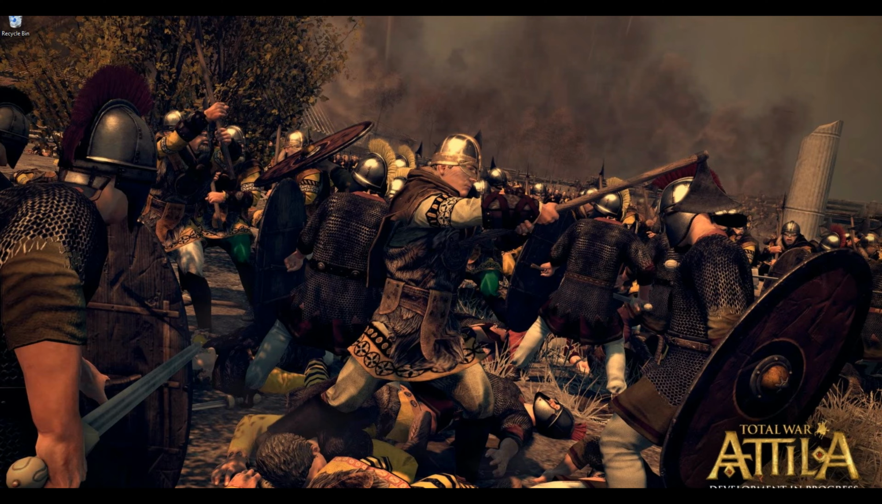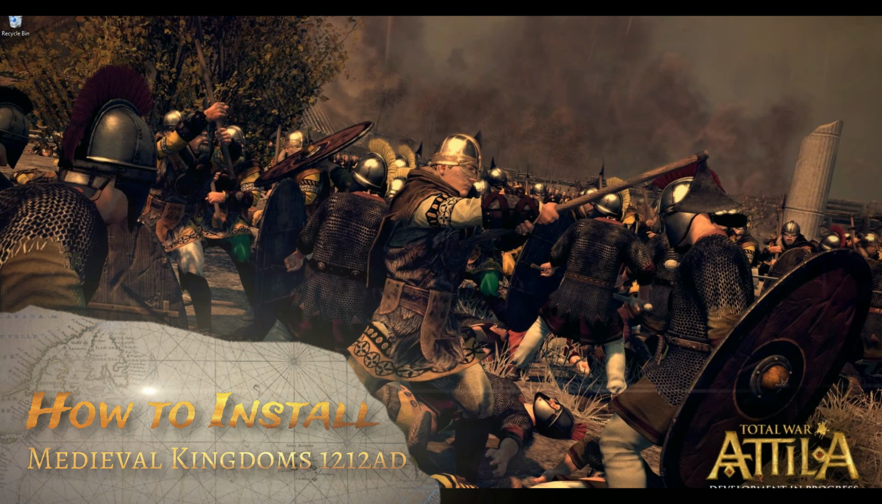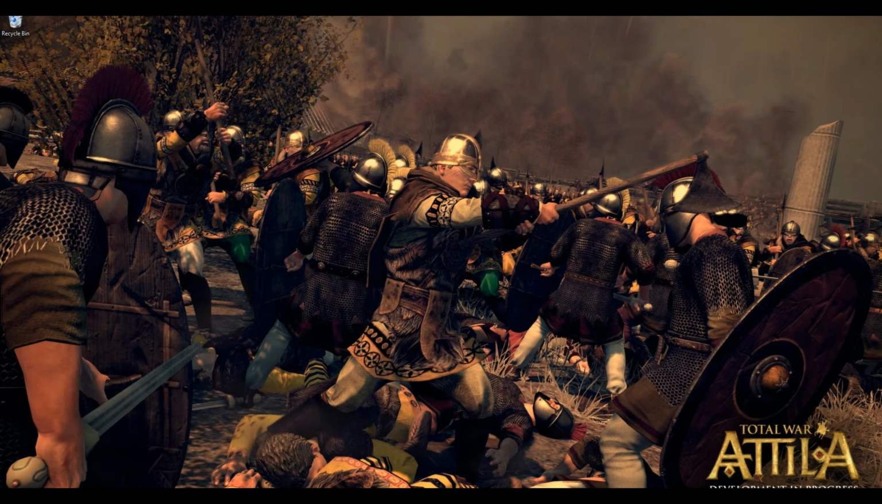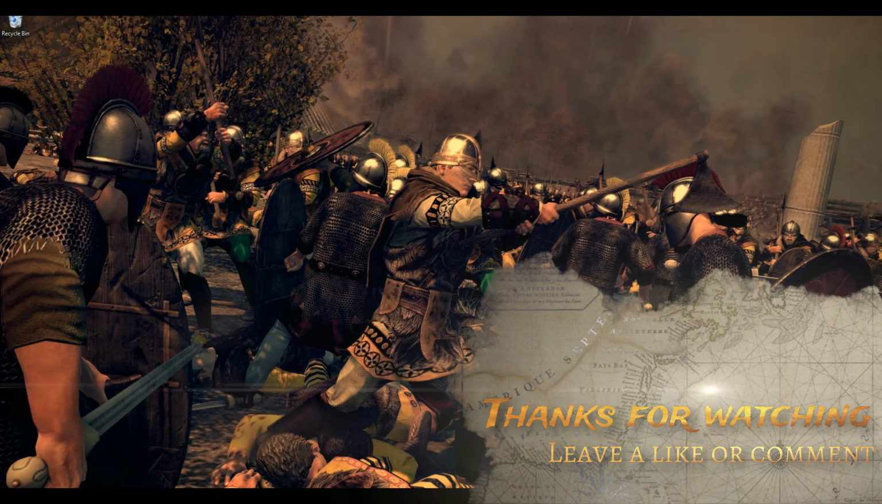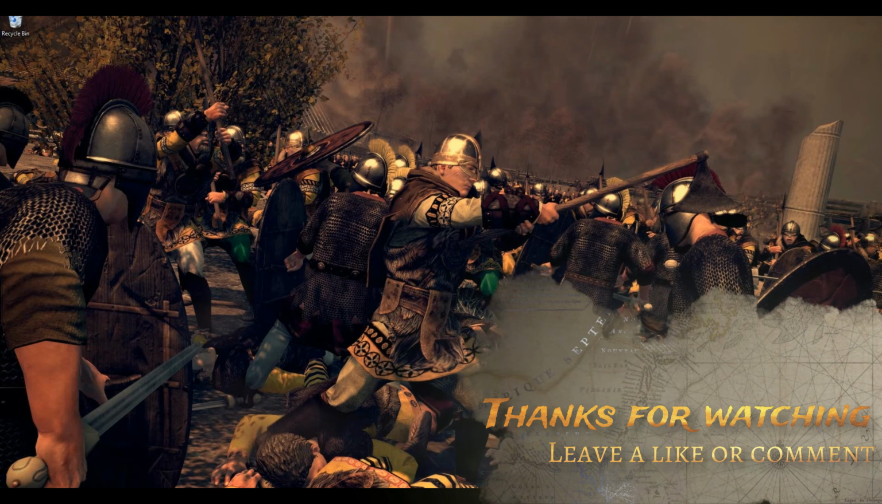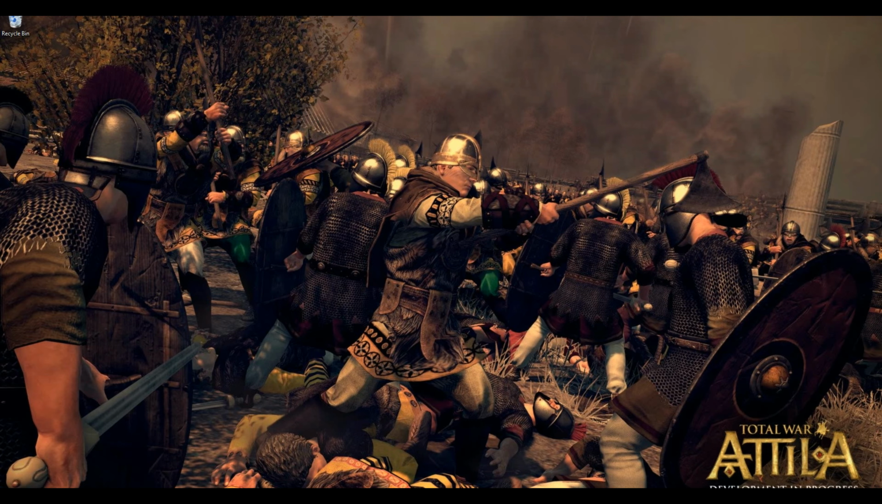Celtic Warband here, and after a long wait and many requests, I'm finally bringing out an updated, end of 2017, how to install Medieval Kingdoms 1212 AD. There was a pretty substantial update pushed out for Medieval Kingdoms, I believe about 2 months ago, and since then you guys have been asking for an updated version of how to install it, and I'm happy to deliver that for you today.